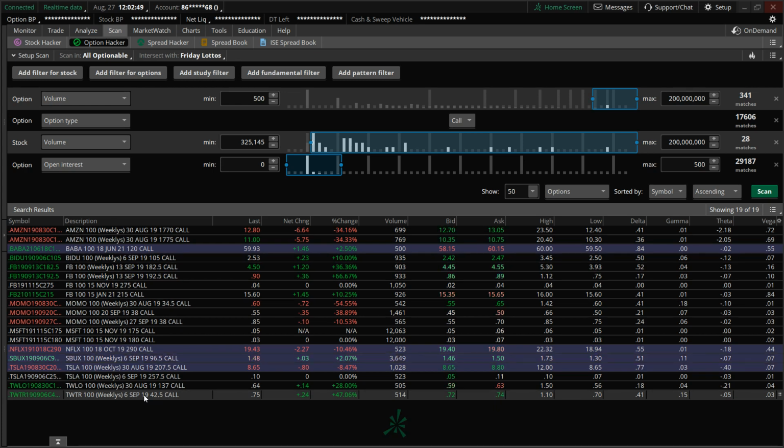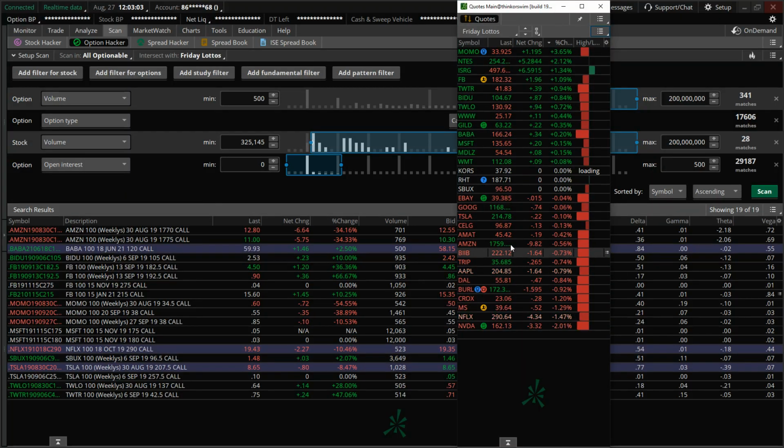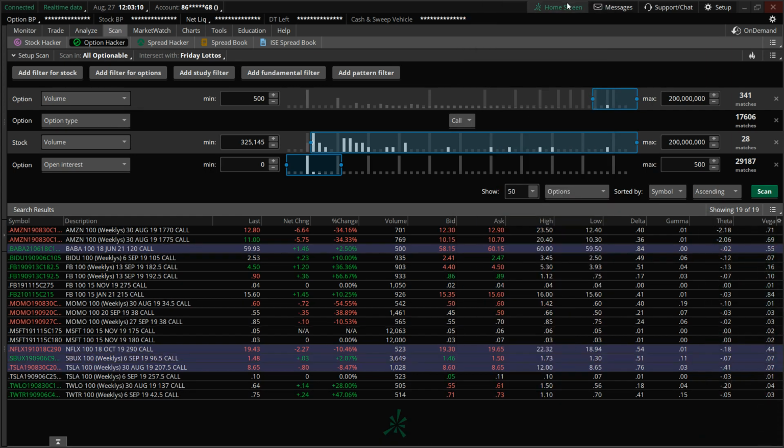So I know if I want to day trade stocks or swing trade even for the day, I'm going to look at Facebook and possibly Twitter to trade. It just narrows down what I'm looking at. How many names here on my watch list? Maybe this is 20 or 30 names down to literally 2 names to trade and focus on that day. So this is the Scan Option Hacker feature, add filter for options intersecting with your watch list for TD Ameritrade Thinkorswim.